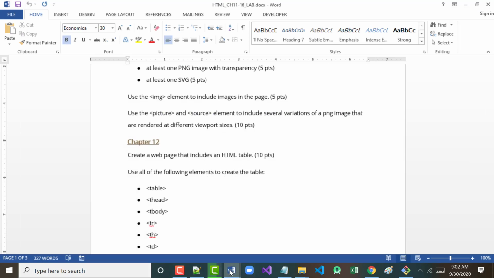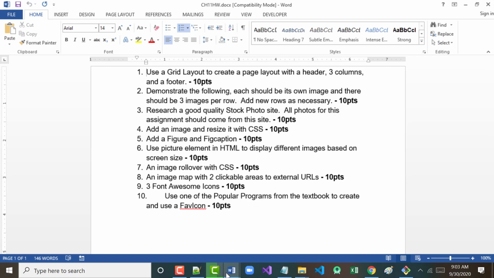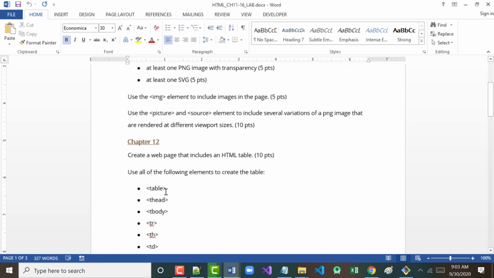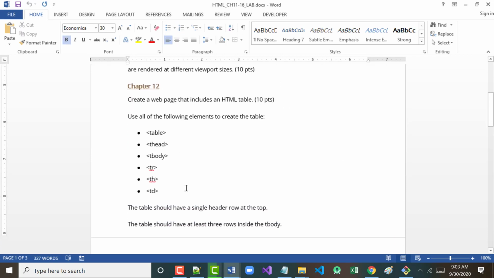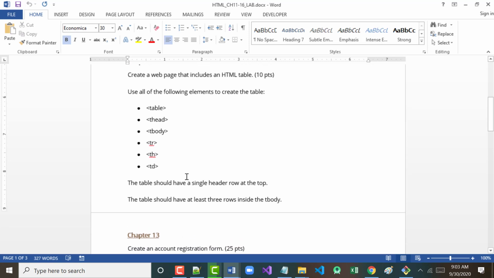And for the other one, that's the one that's right here. There you go. For Chapter 12, create a web page that includes a table. Use all of the following elements. The table should have a single header row at the top and at least three rows in the body. That literally, if you used one of the ones in the book, should take you 5 minutes to do.